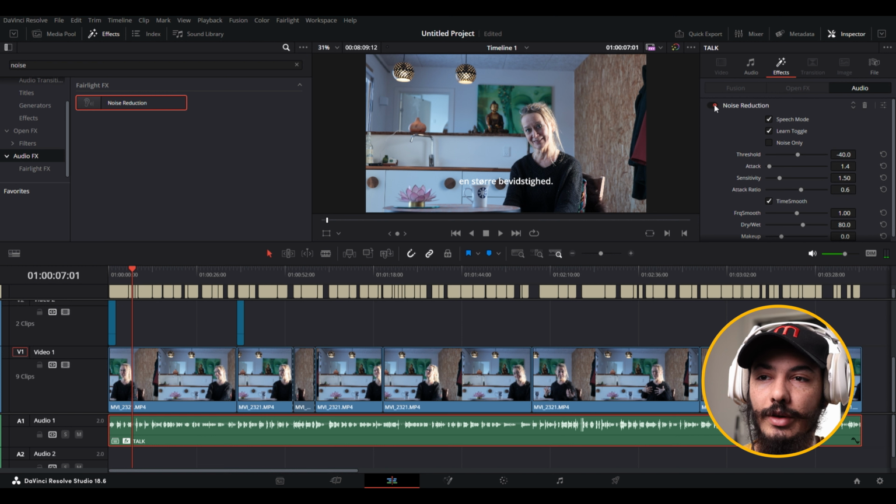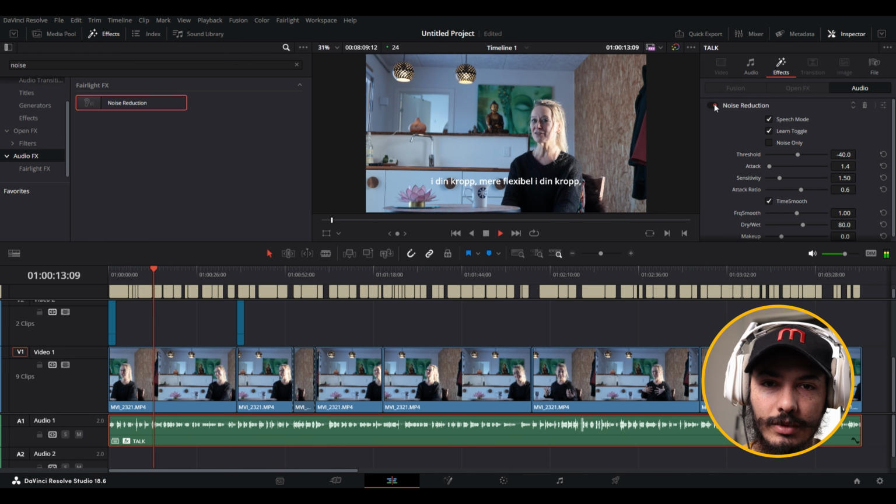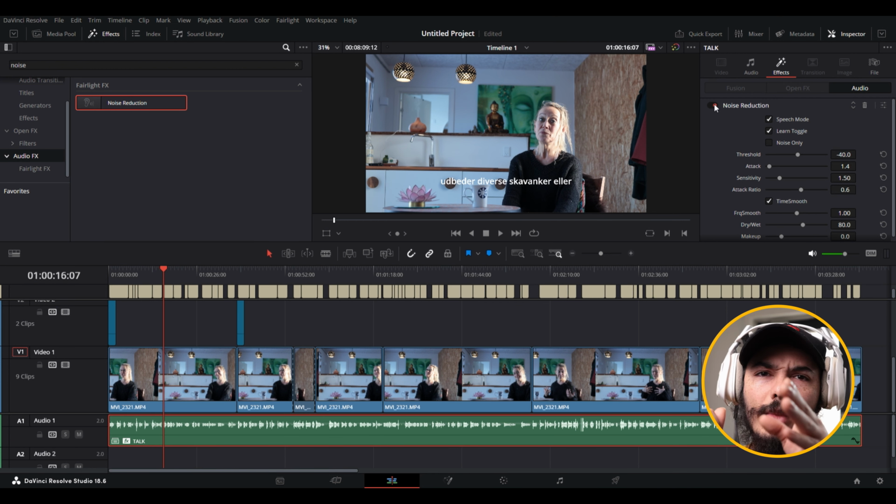I can hear the difference if you just disable it. You can hear the noise when I press it. It's done. I have the Rode, and I use the Rode Video Micro.